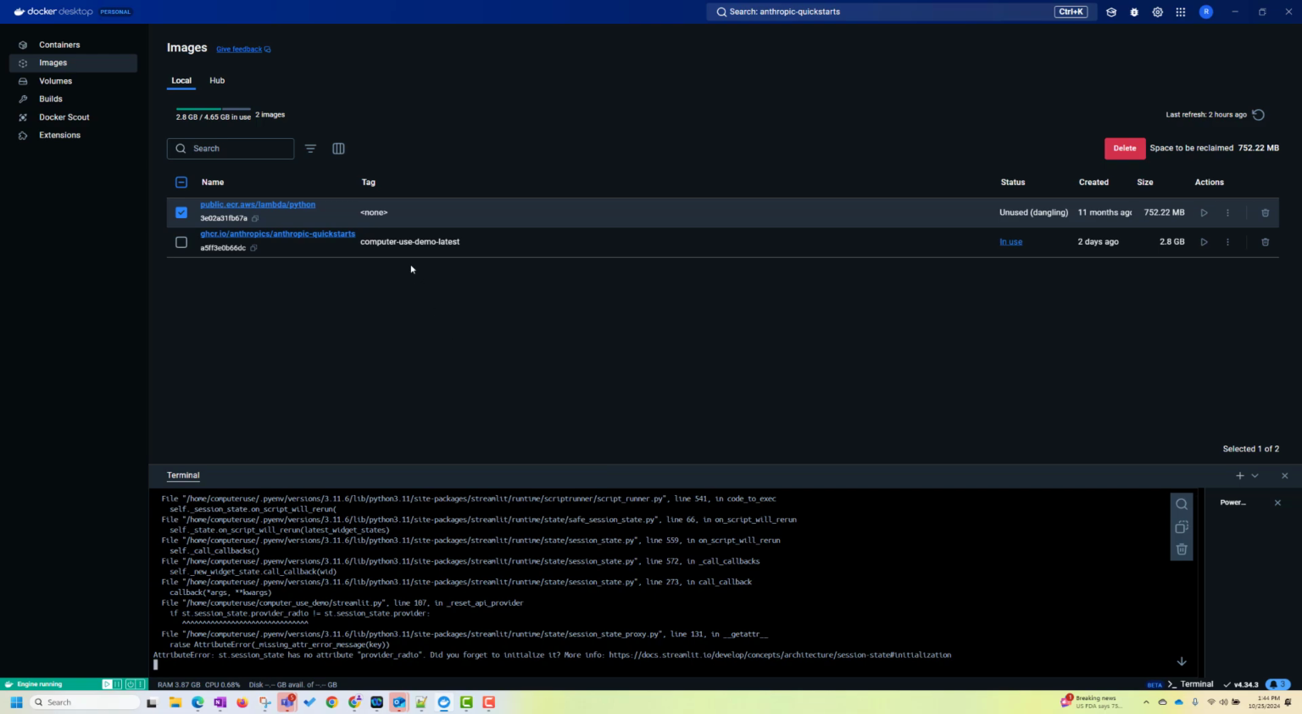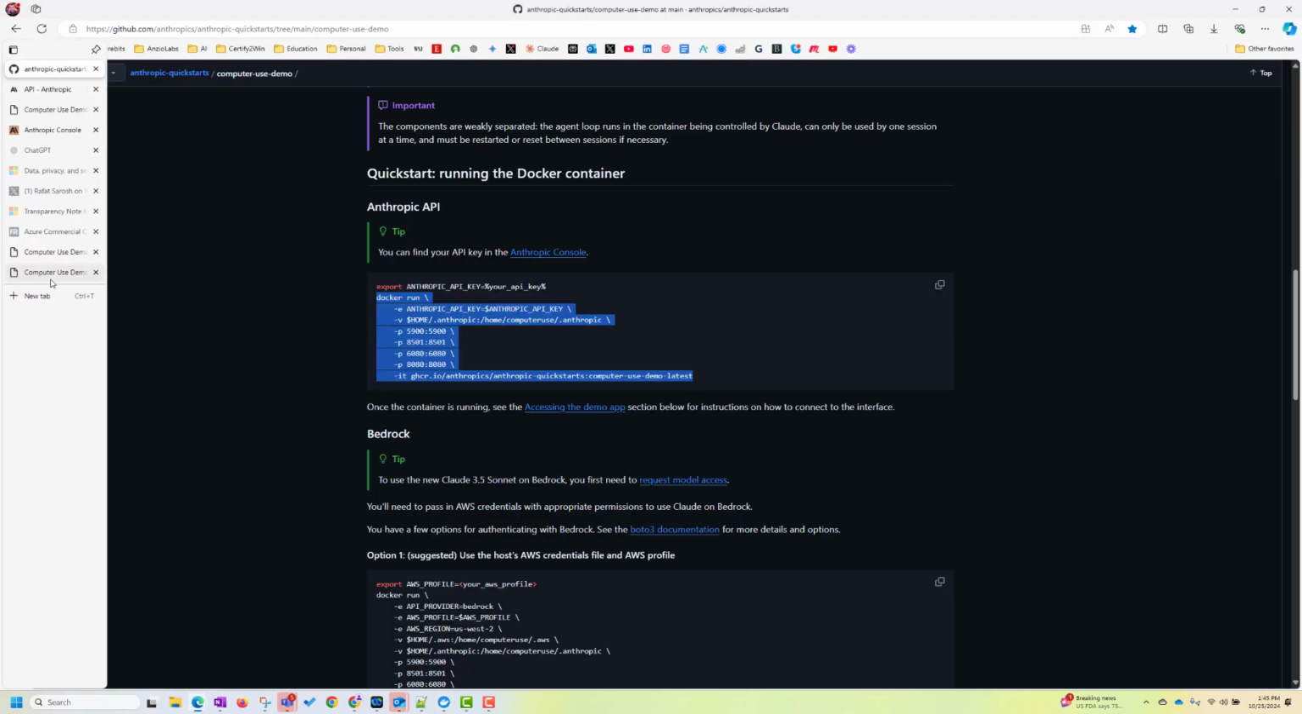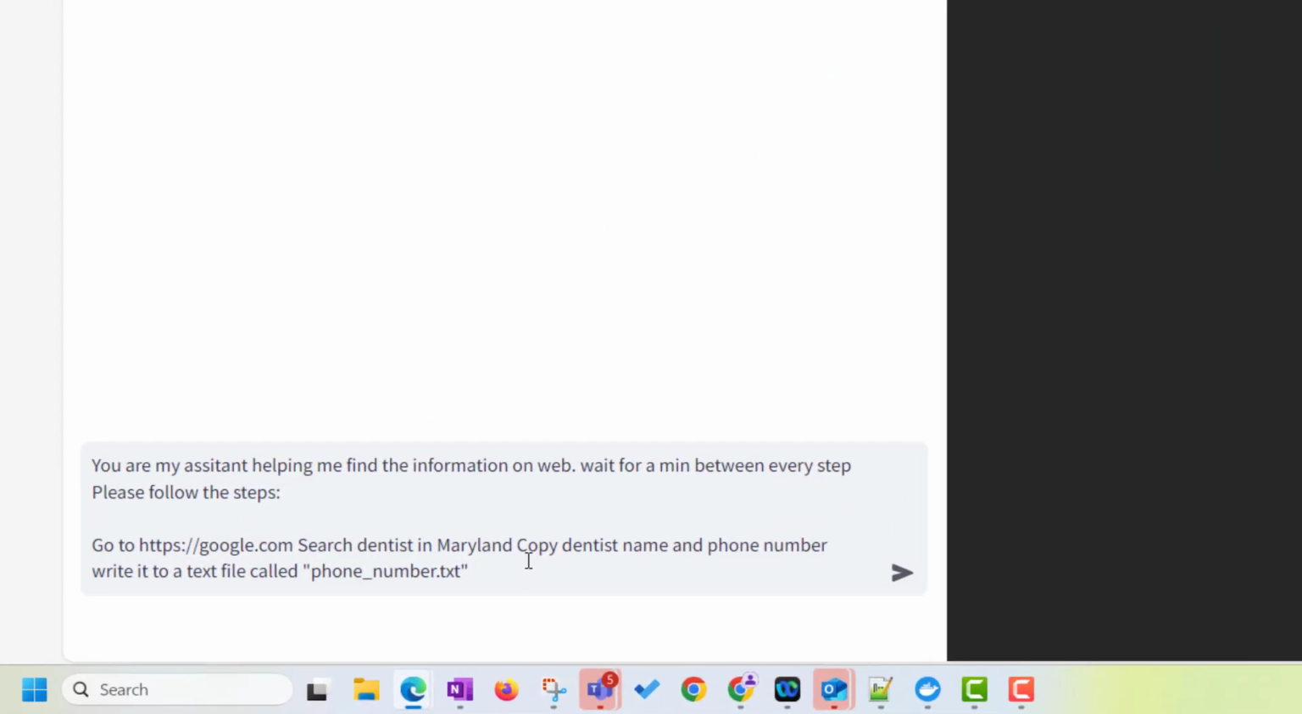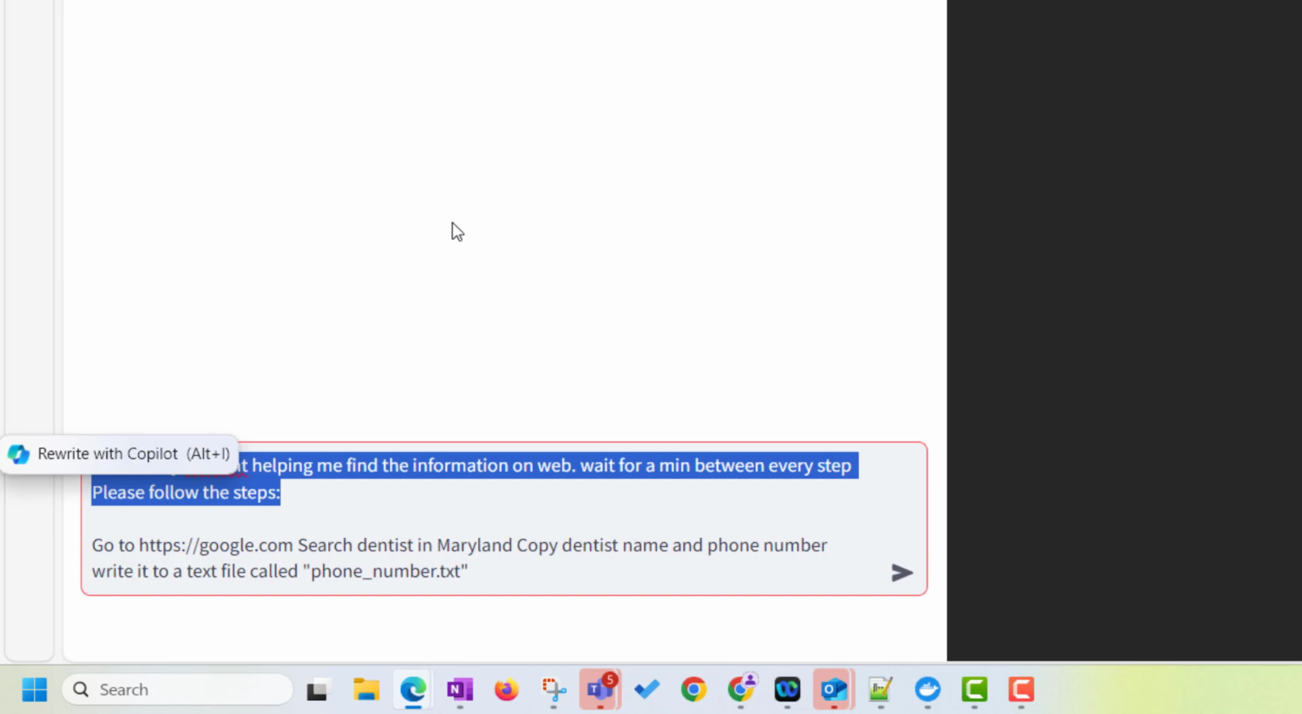So now I can go to this Docker, which is here. You go to localhost 8080. And you will find this Docker is running this Streamlit application, which will let you play with Claude APIs, which can take control of your computer.